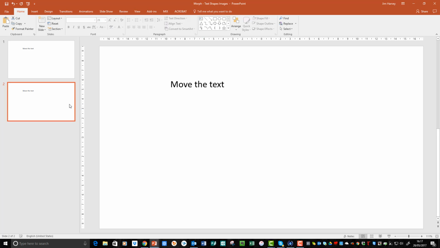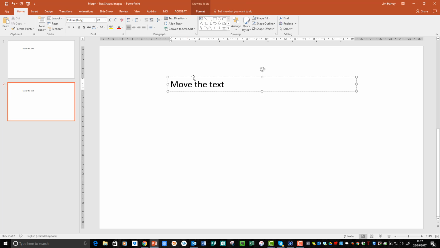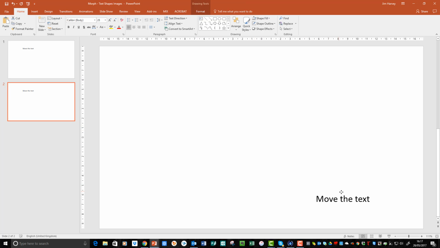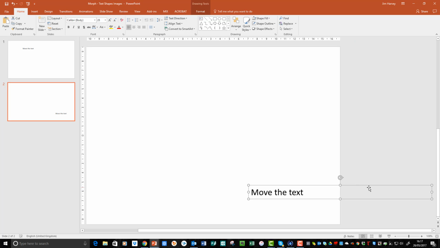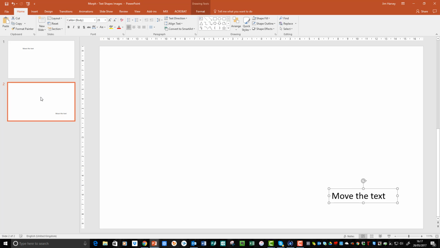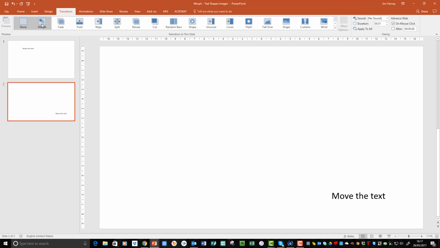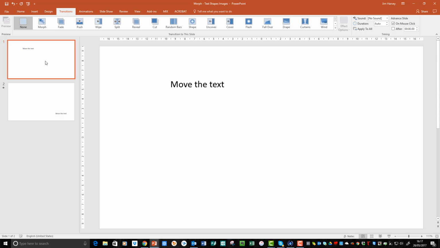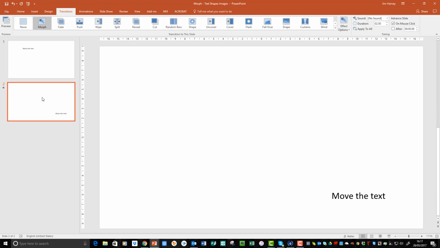Now on this slide, we're going to move the text down to the bottom here, or anywhere in fact, but this will be good. Make the text box smaller so we're neat. And then we're going to add the transition. So we're going to click on the transitions tab, select morph, and this will add the morph transition. And as you can see already, when we go from slide one to slide two, and preview, you'll see the text move.